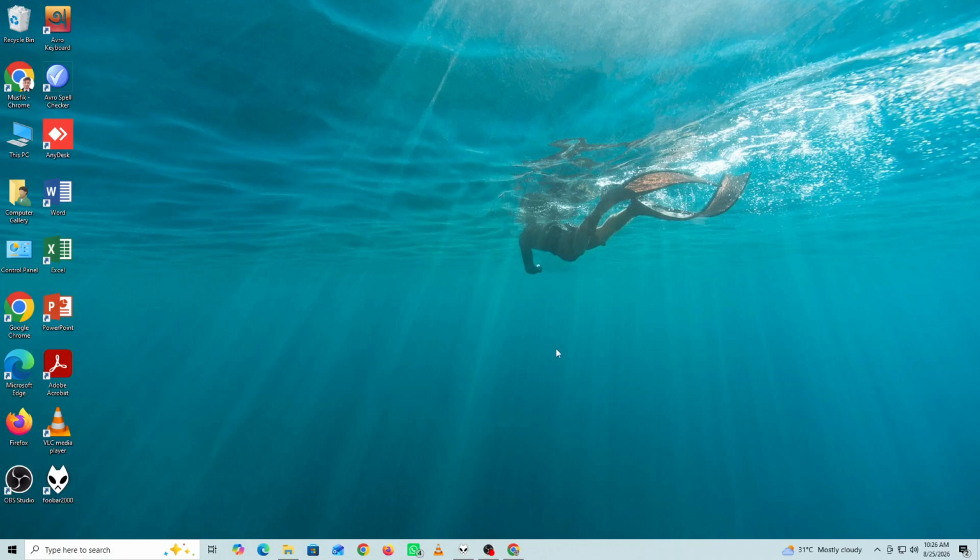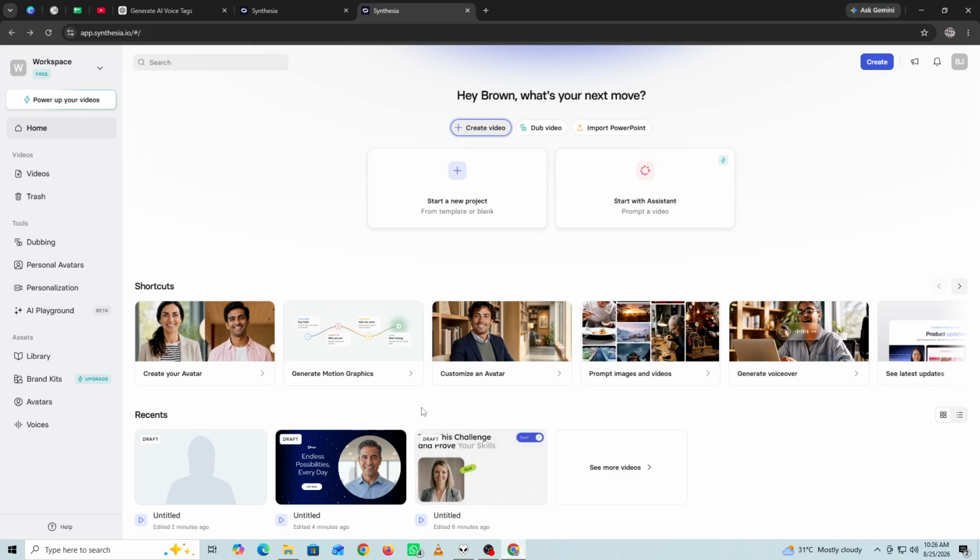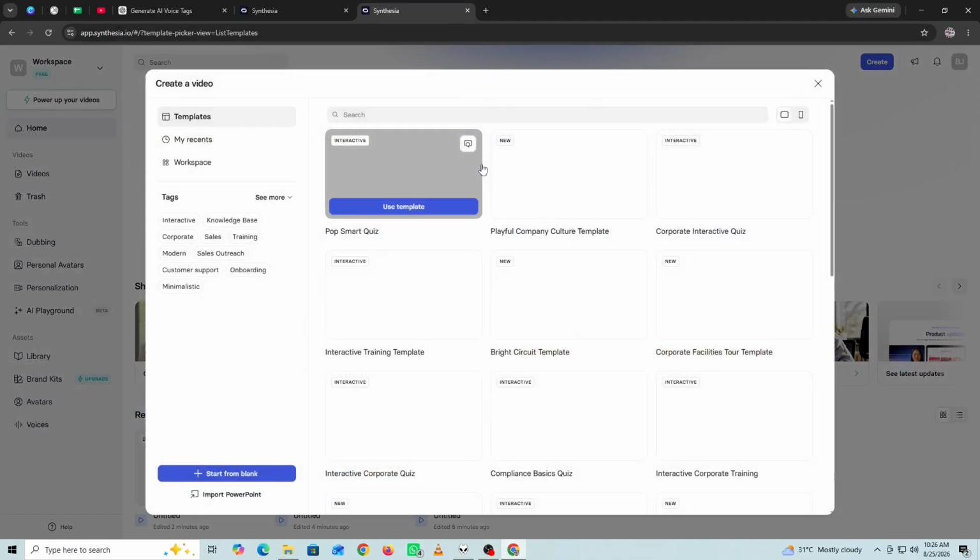In this video, I'll show you how to create an AI avatar in Synthesia step by step. First, open your browser and go to the Synthesia website. Sign in to your account and open the main dashboard. From the dashboard, start a new video project and open the avatar section.